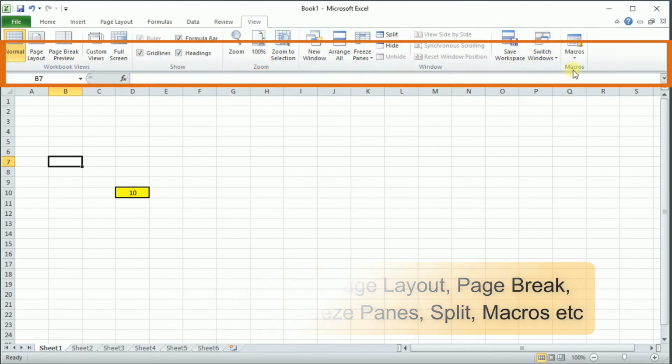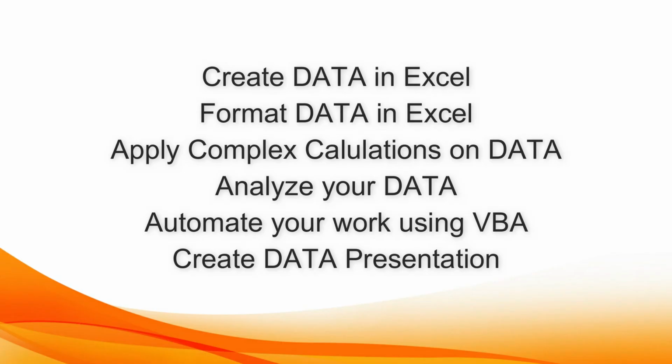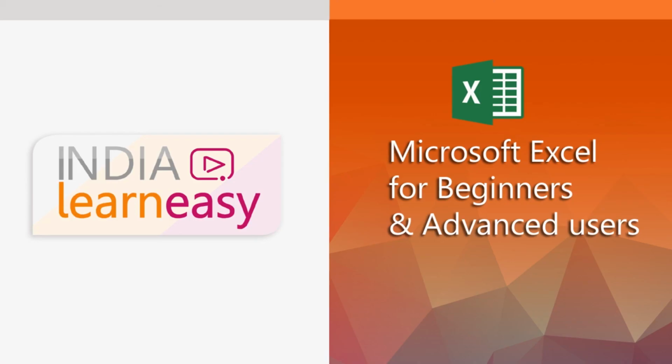Along with these options, you are going to learn many more things like creating data in an Excel file, applying formulas to your data, analyzing your data, and automating your daily work with macros and Visual Basic Applications, VBA. We promise that by the end of this course, you will be a super expert in Microsoft Excel and you will be able to work on any type of data or complex calculations. So, let's start the journey of learning Microsoft Excel.